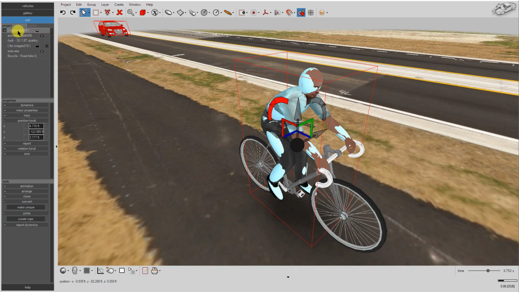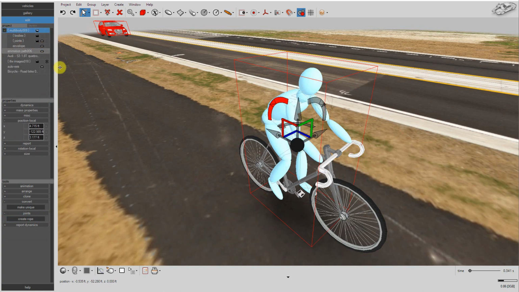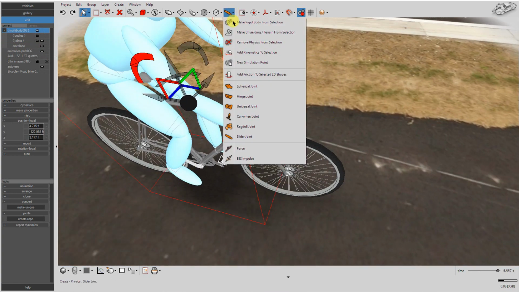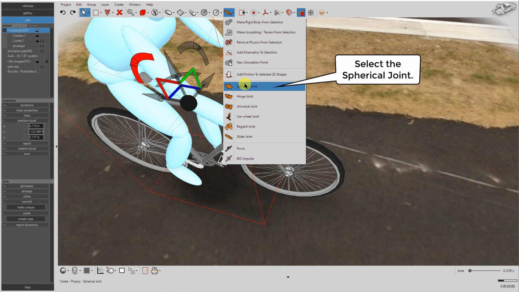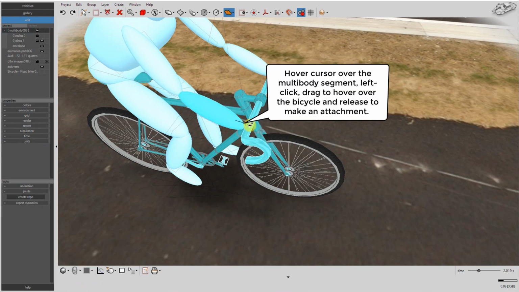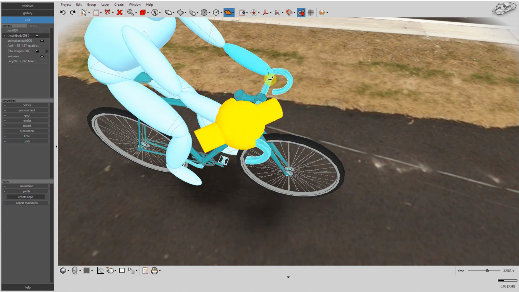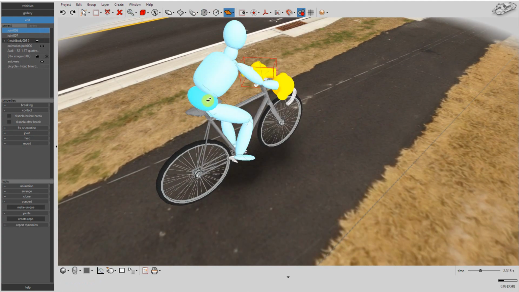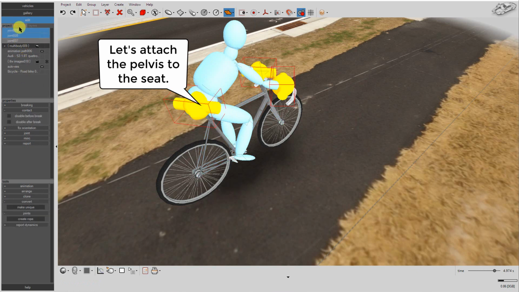We'll temporarily hide the skin envelope to make it a little easier to work with the multibody. Now, select the spherical joint tool. Hover the mouse cursor over the multibody segment, left-click, drag to hover over the bicycle and release to make an attachment. Let's also attach the pelvis to the seat.